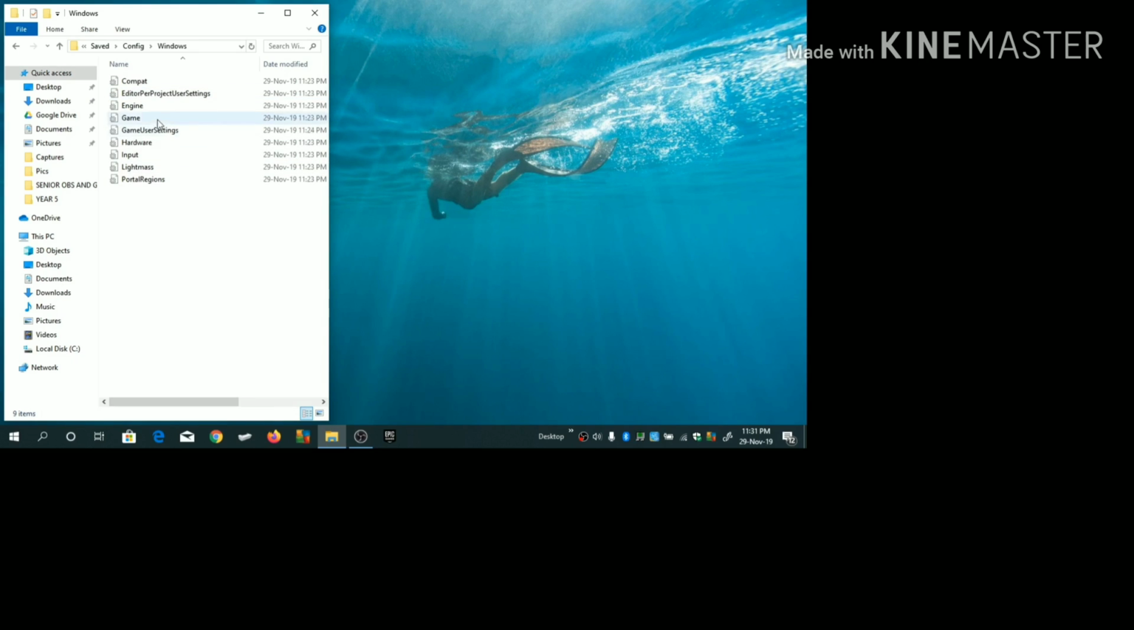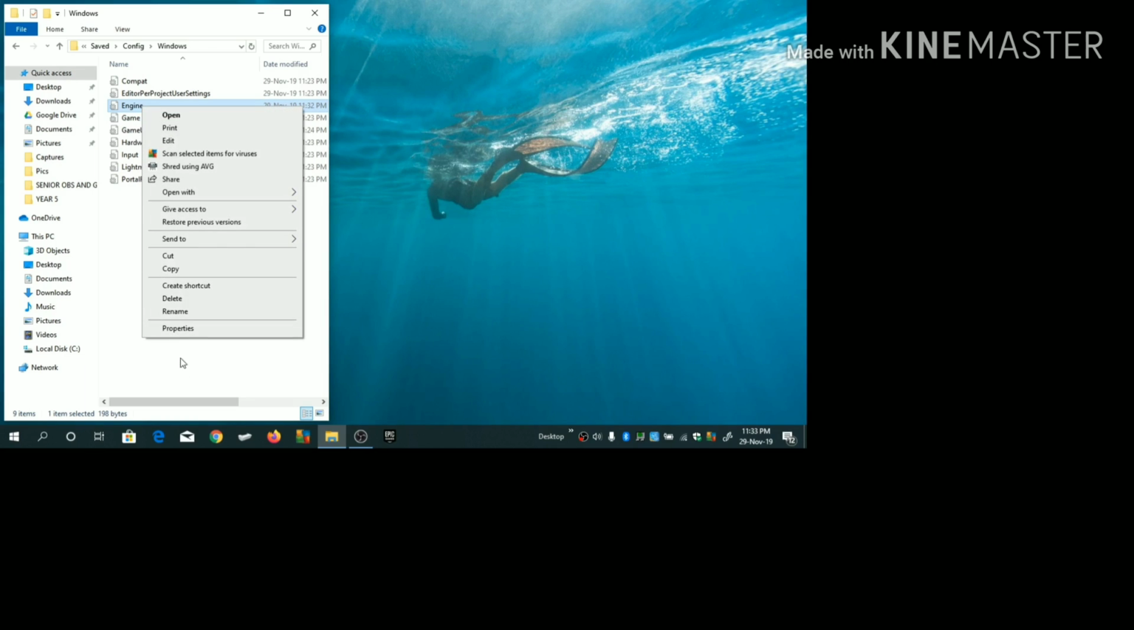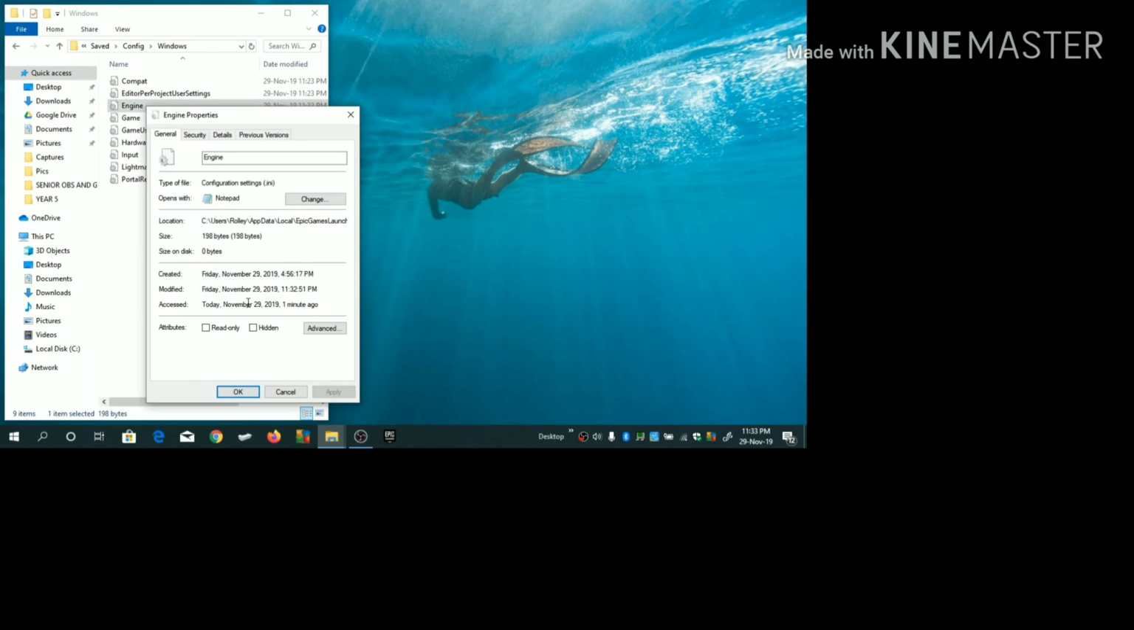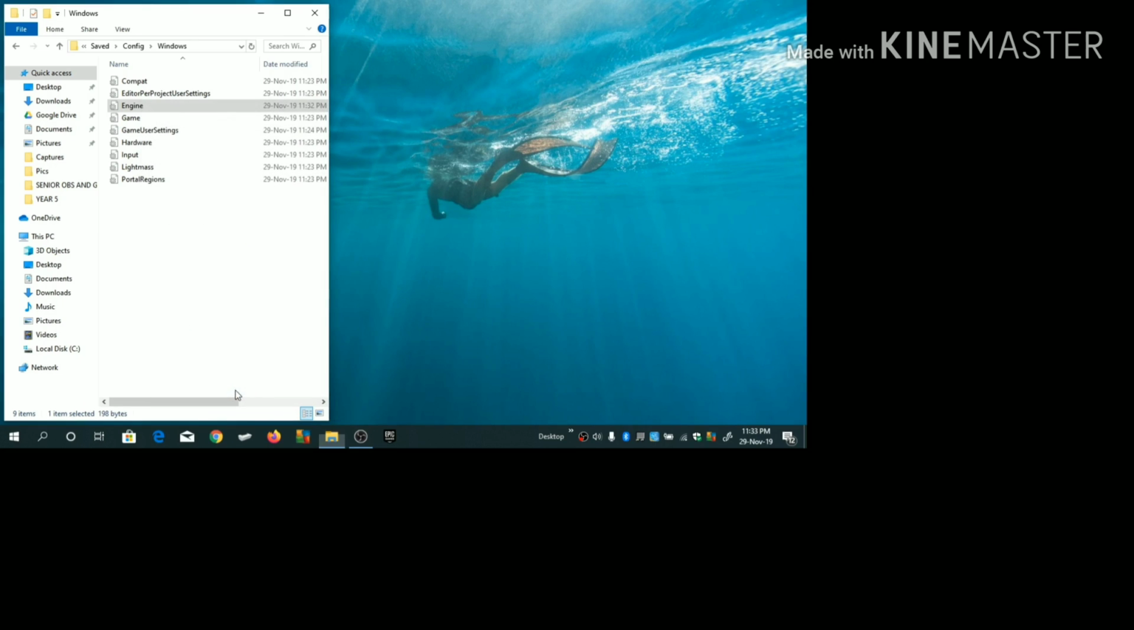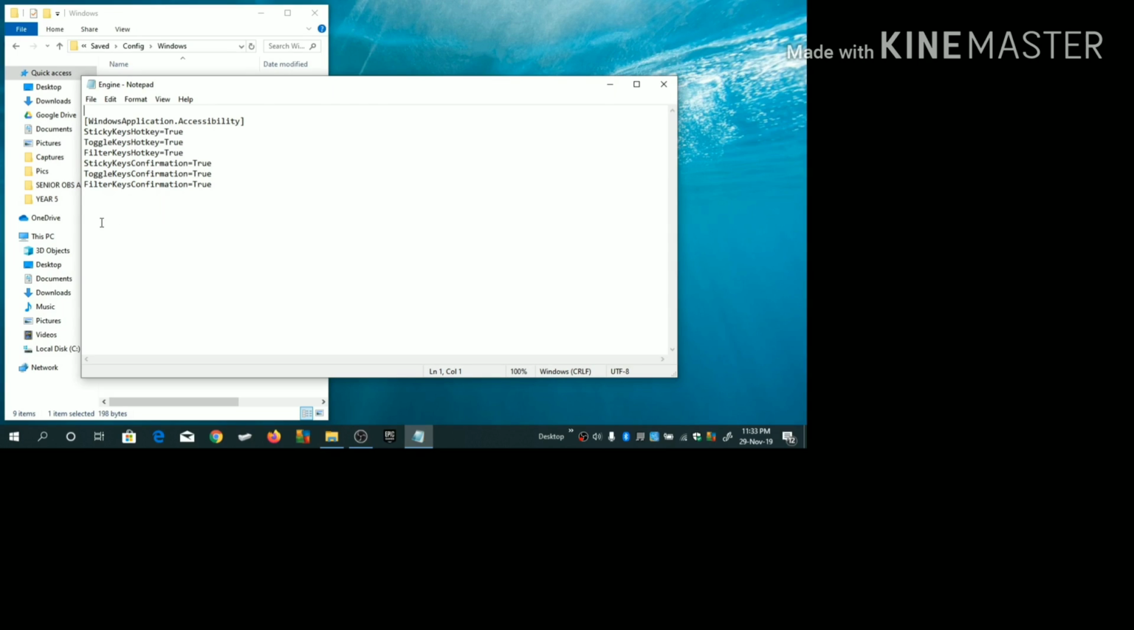Now, in your Windows folder, you will see something marked Engine, right? So you want to right click on it and go down to Properties. In the Properties, you want to make sure that your read only box is not checked, right? It should not be checked. And once it's not checked, you're okay. You click okay, and then you come back and double click on it to open your folder.